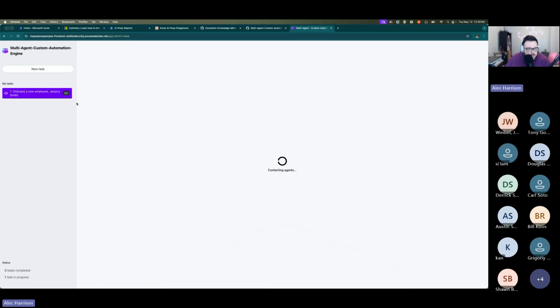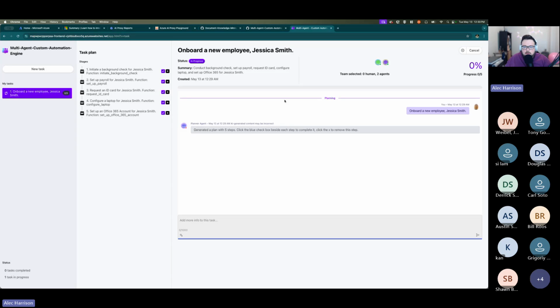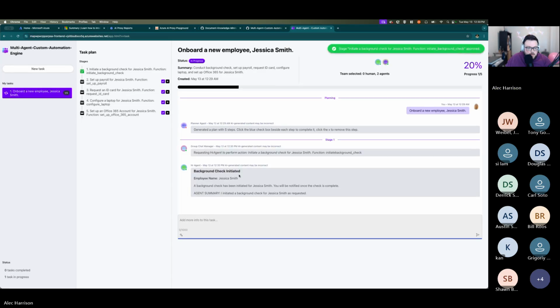If I click onto here, my agent said we use two different ones. There is an orchestrator agent, and then there's the planner agent, and then there's the HR agent. So we want to initiate a background check. There's a function here called initiate background check. We can do that. So you see I initiated that request, but we can go through here. The HR agent returned once it's complete. So that task is done in this stage.